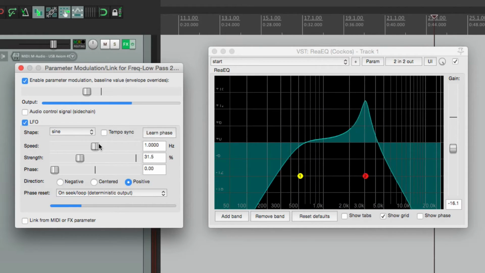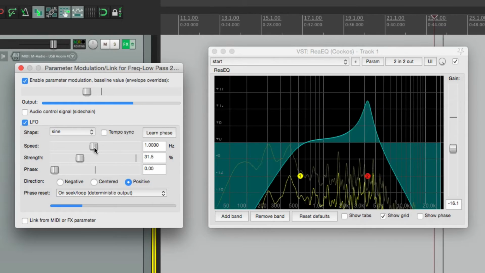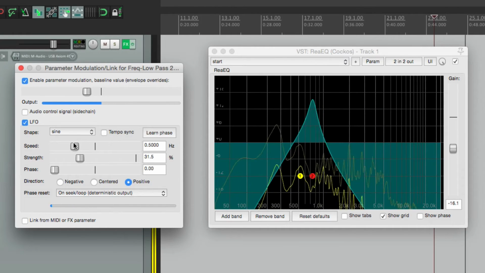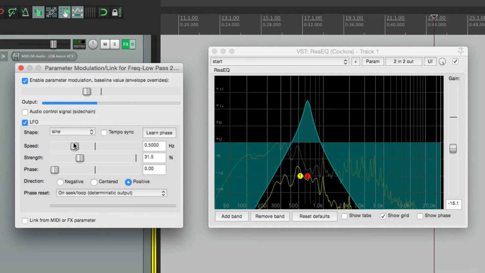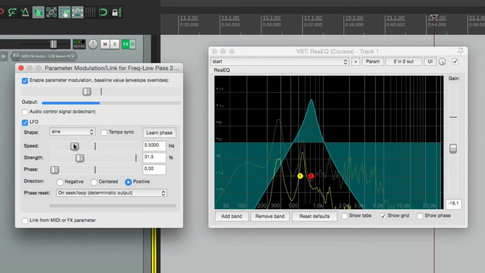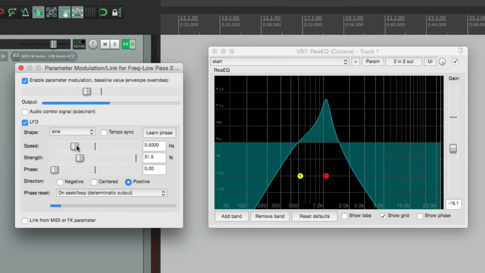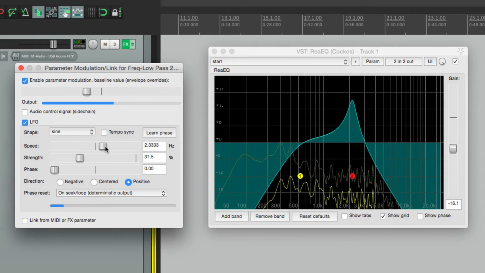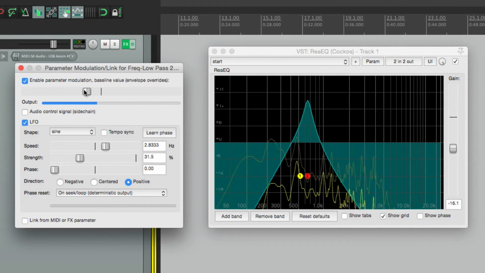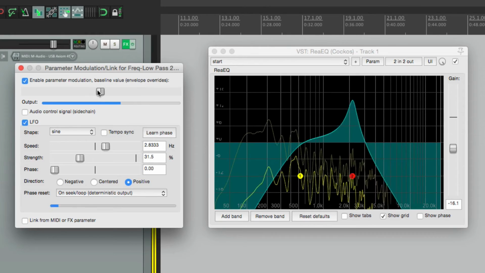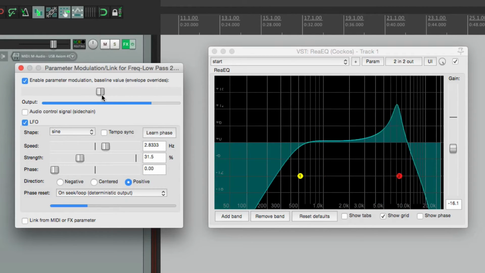We could also adjust the speed right here. We can go faster. And using the baseline, we can make it higher or lower in the frequency range.